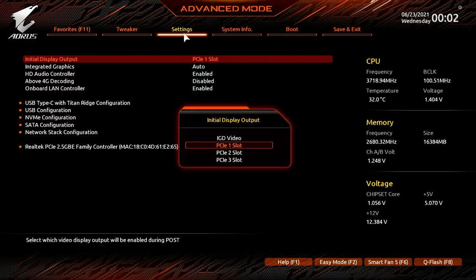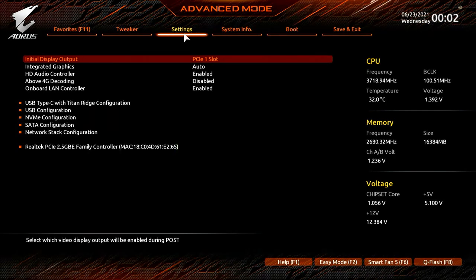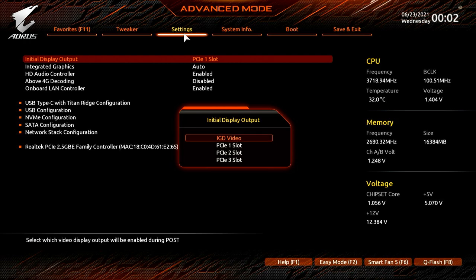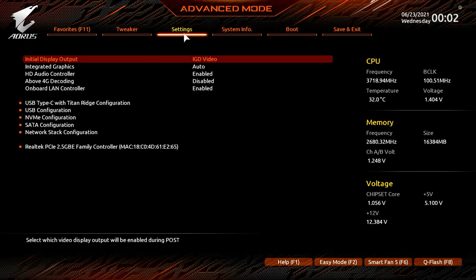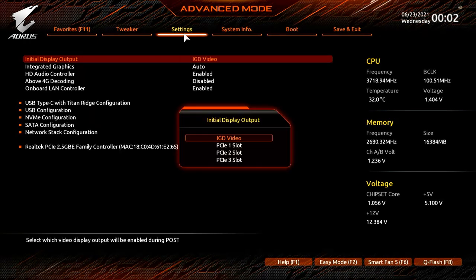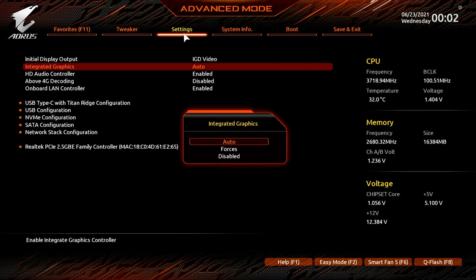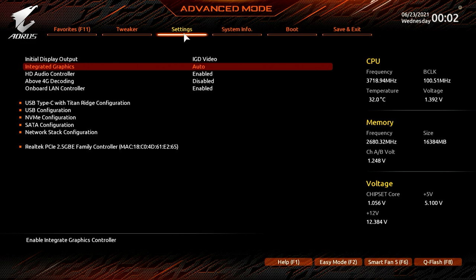So obviously PCIe, one slot is your top slot, two is the middle slot, and three is the bottom slot. So I'll set that as the IGT video for now, because that is what we've got. Integrated graphics, you've got auto, forced, or disabled. So again, depending on your usage, if you've bought an APU because you can't get a graphics card, but then you find later on you have got a graphics card, you can choose to disable the onboard graphics should you wish to, or set it to auto.